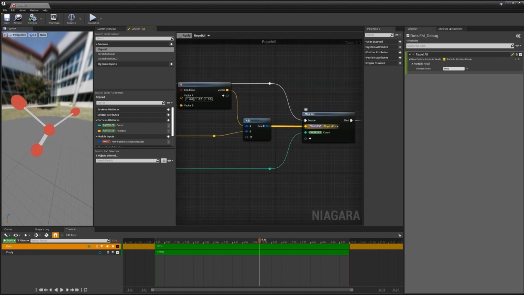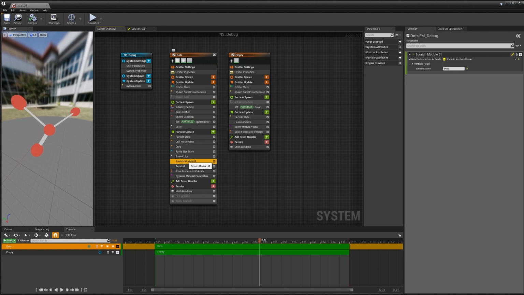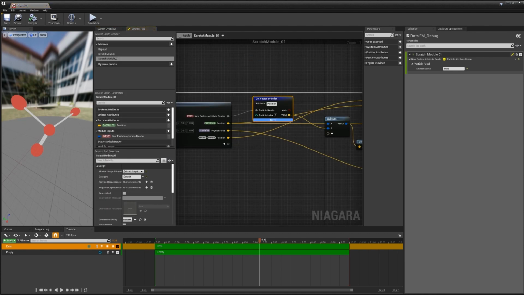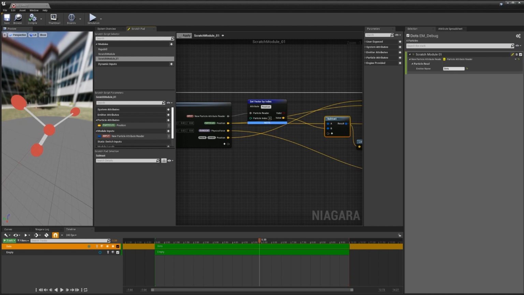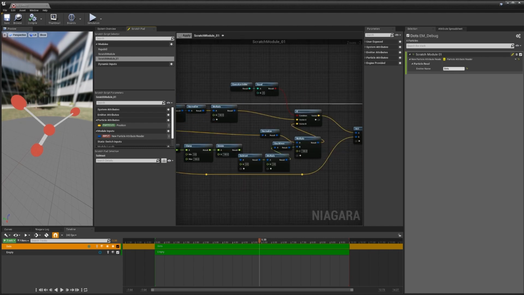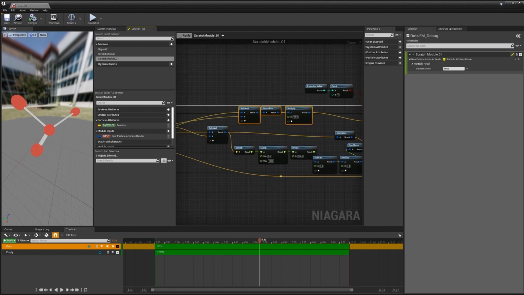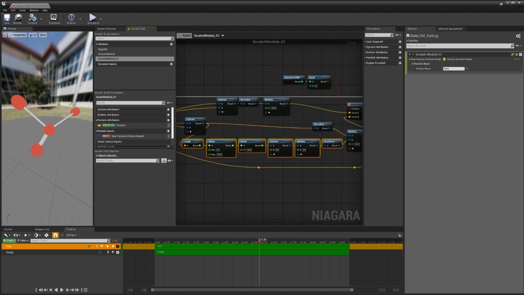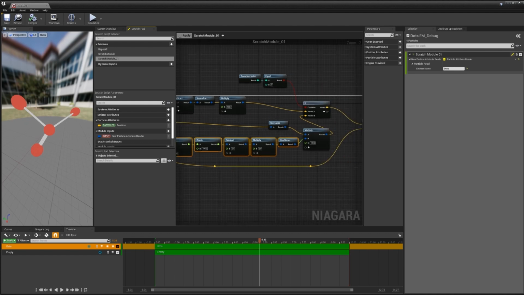and set it. The second module, well named Scratch Module 01, is checking particle position 0. So this is every particle is checking its distance from the central particle. And then depending on how close we are, we increase or decrease the velocity going away from this central particle.